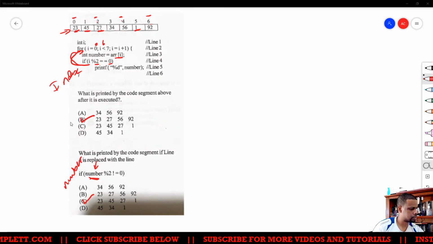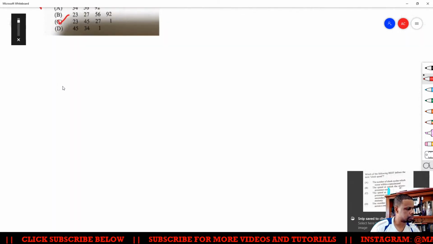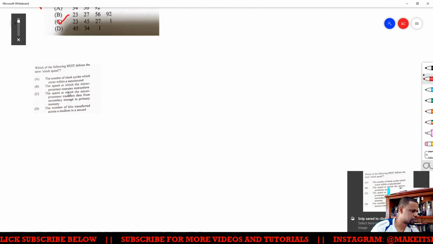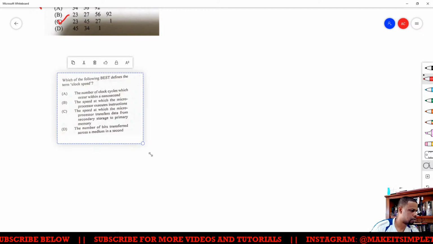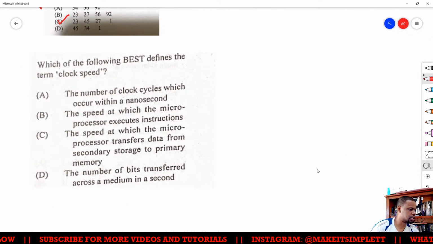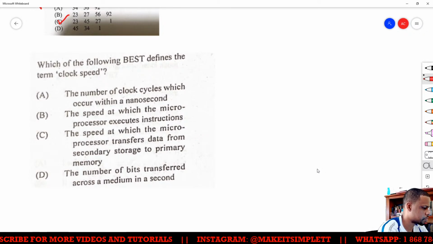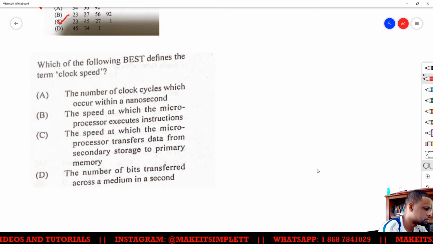Alright. Which of the following best defines clock speed? The number of clock cycles that occur within a nanosecond, the speed at which a microprocessor executes instructions, the speed at which a microprocessor transfers data, or the number of bits transferred.